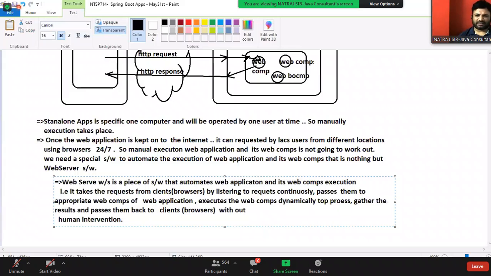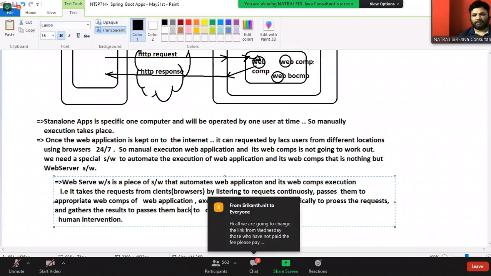I'll give a better statement now. It executes to process the request and gathers the results, then passes them back to clients without any human intervention.